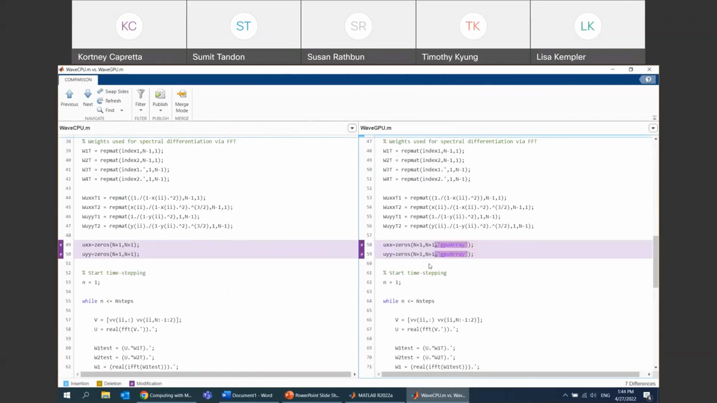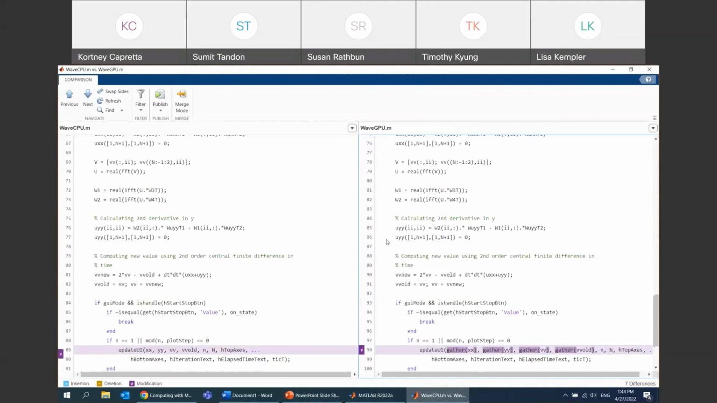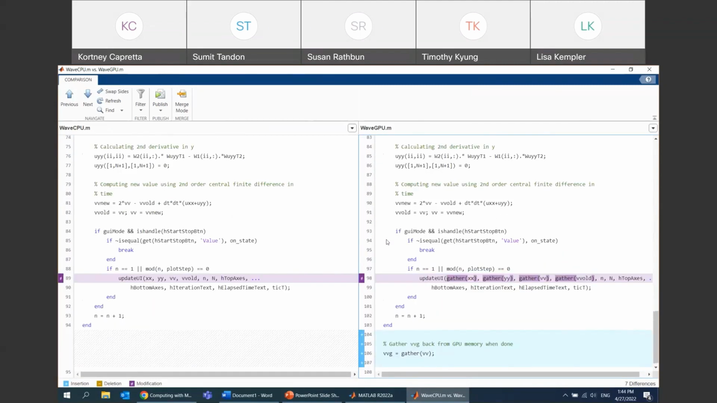We see some differences in the computation just because we've enabled the use of gpuArray with the zeros function, but you can see here the work that we're doing between the two scripts is identical. And the last thing that we have is this gather function, which calls back the results from the GPU memory when we finish.